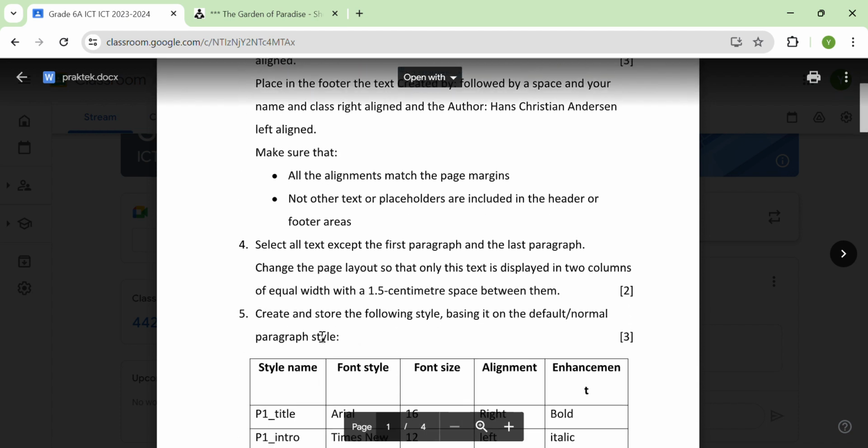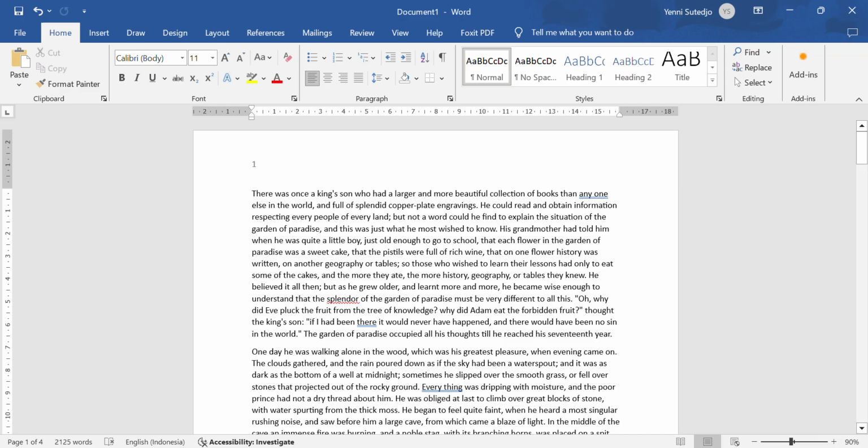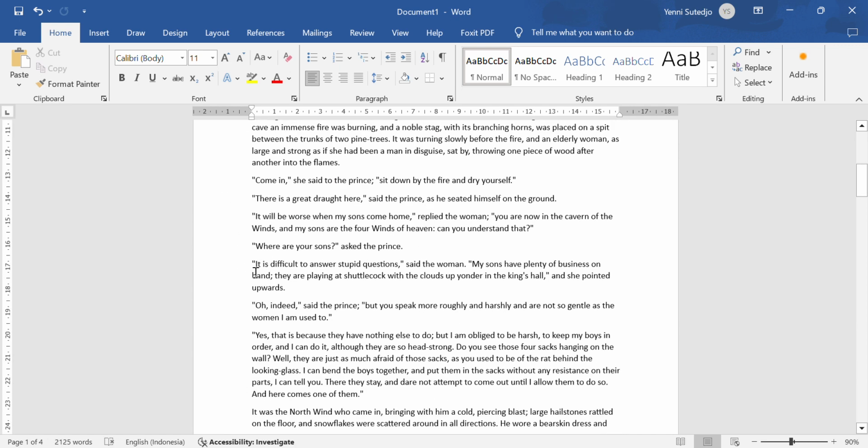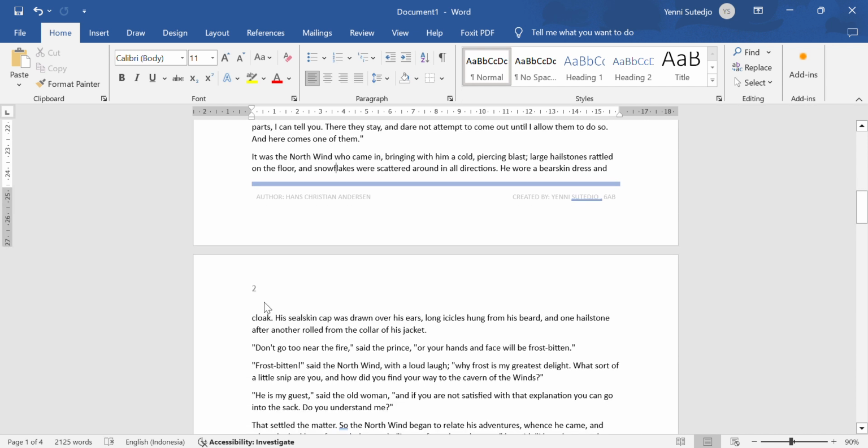After that, make sure that all the alignment matches the page margin. No other text or placeholder are included in the header and footer area. So that means that when it's left aligned, it should be aligned to the left margin. If it's right aligned, it will be right aligned to the right margin. And there is no placeholder. You need to be sure that the only text available in the footer is the author and the name of the creator. And then on the header, you only see one thing, page number.